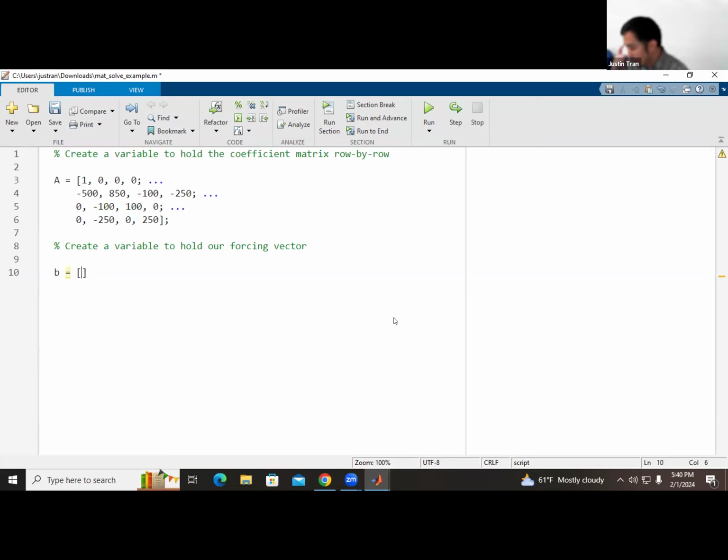Just like with the matrix, we're going to build this up row by row, and we're going to separate each row by semicolons. If you look back in your notes, our forcing vector is 0, semicolon 0, semicolon 100, semicolon minus 50. You can see here that I didn't use the dot, dot, dot just because this is just a column vector. So each row only has one entry. Just to save a little bit of space, I put it all on one line.